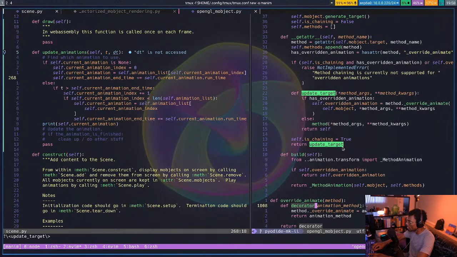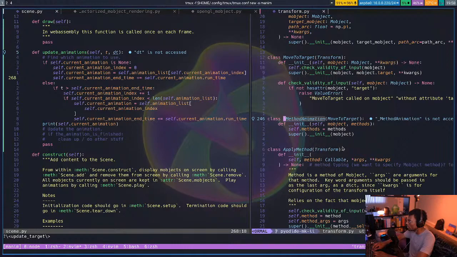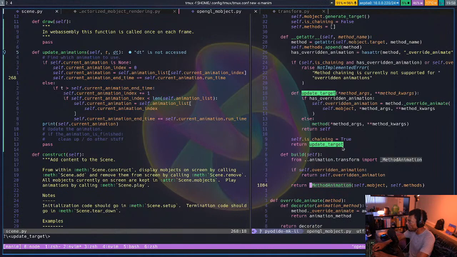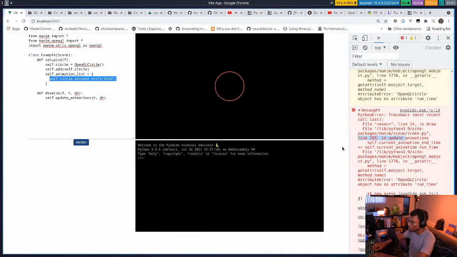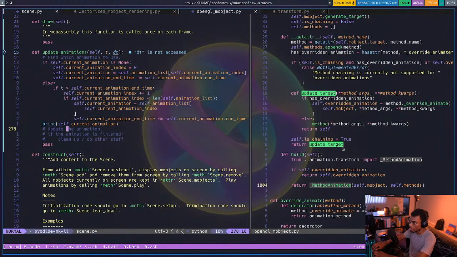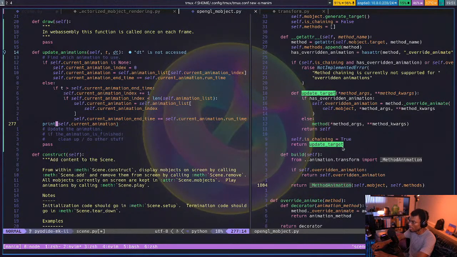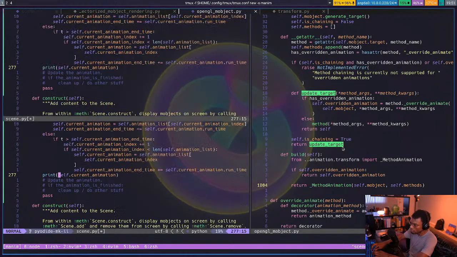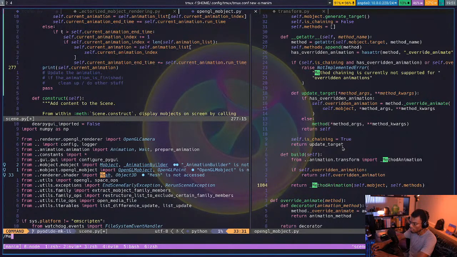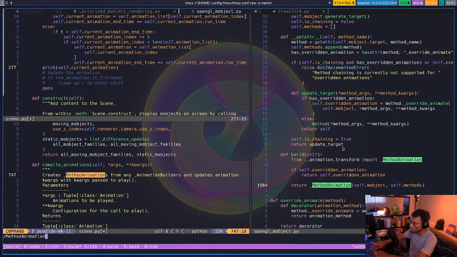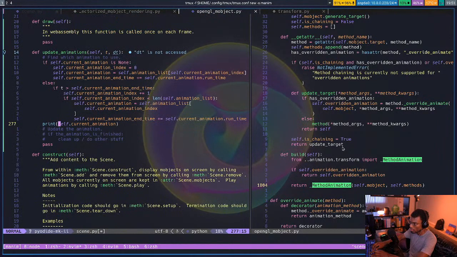Then when you build, I guess it's going to do pretty much a move to target. Yeah, and so that inherits a move to target. But I didn't build it. So my question is, what's the type of this? I think it should be a method animation. Although that isn't imported. I'll just print the type of this.